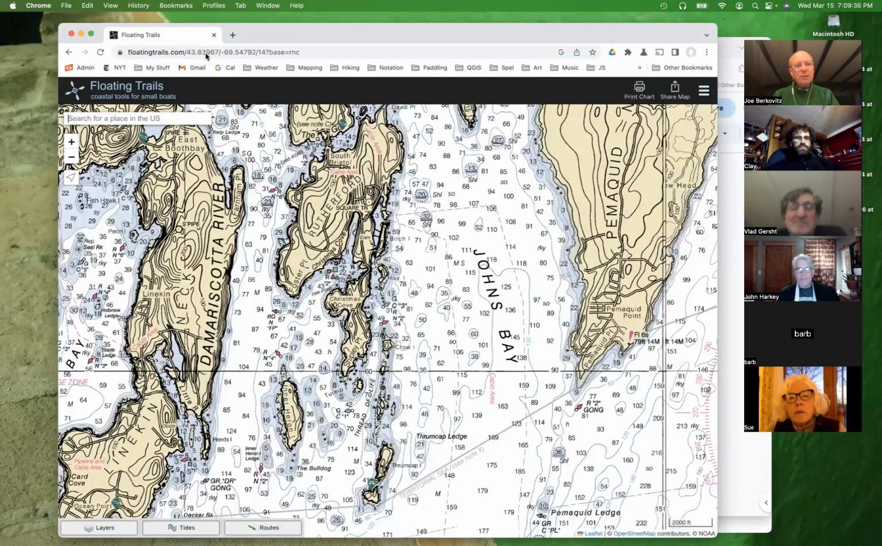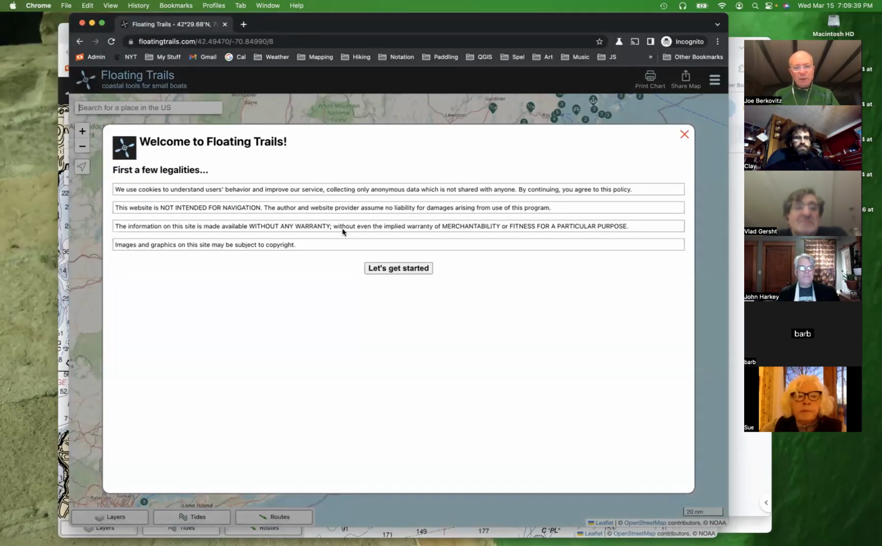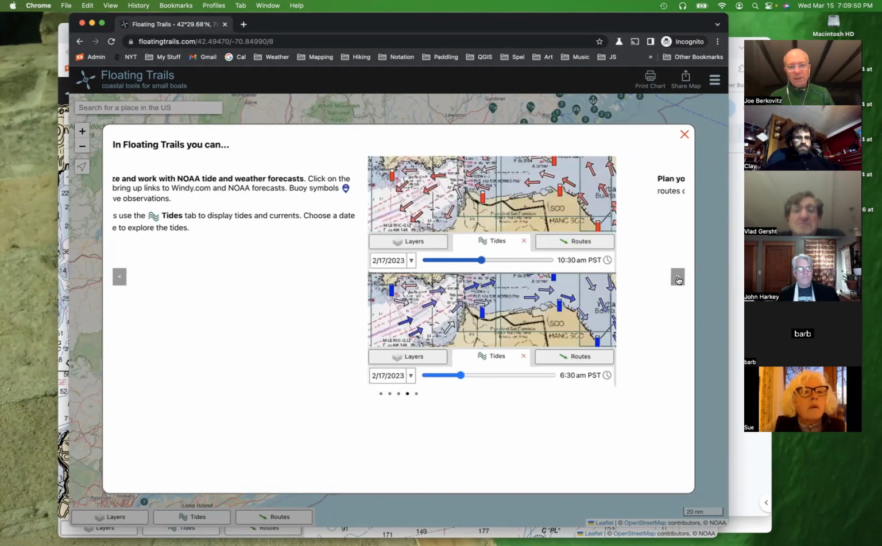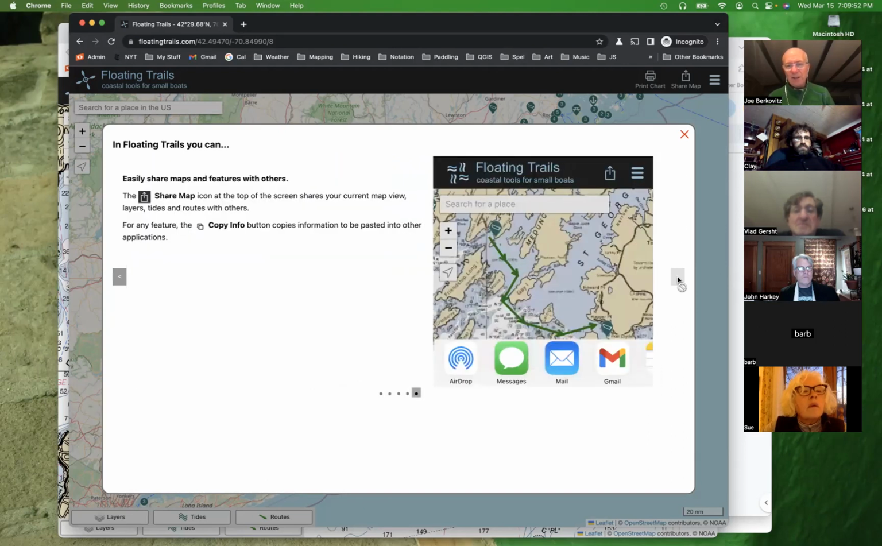The first time you use Floating Trails, by the way, it'll show you a welcome screen with some legal stuff on it. You can click Let's Get Started, and it'll walk you through a little tour of what you can do. I'm not going to go through that little tour right now because I'm going to give you a more detailed tour, but I wanted to show you that's what it does when it gets started for the first time.